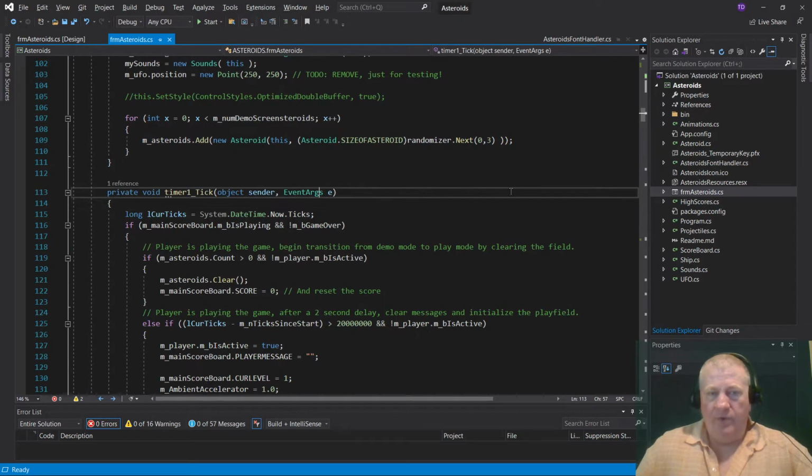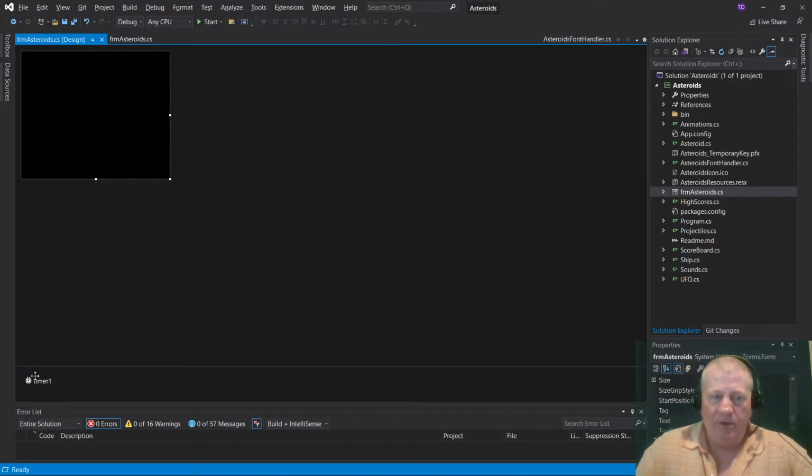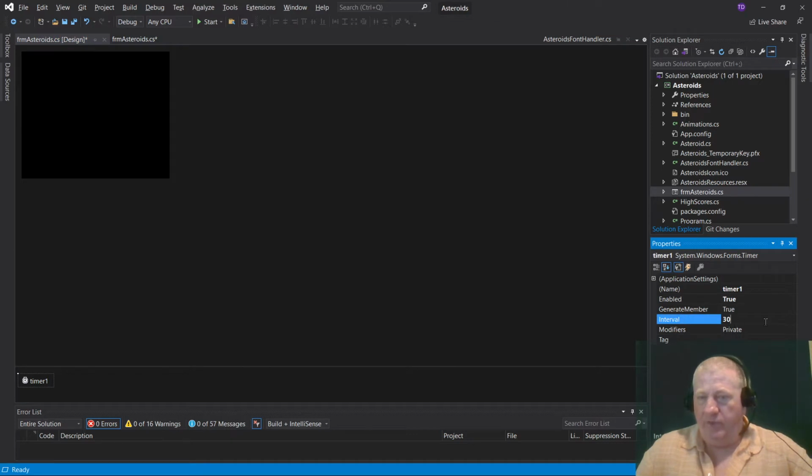So this right here is the primary game loop. I have a single timer over here. If you take a look at this timer, I've got the interval set to 30. So what I'm doing is rendering this at basically 30 divided by 1000 frames per second. Let's do the math real quick, calc. I'll come up with a precise number here. 30 divided by 1000, or 1000 divided by 30. That's not right.